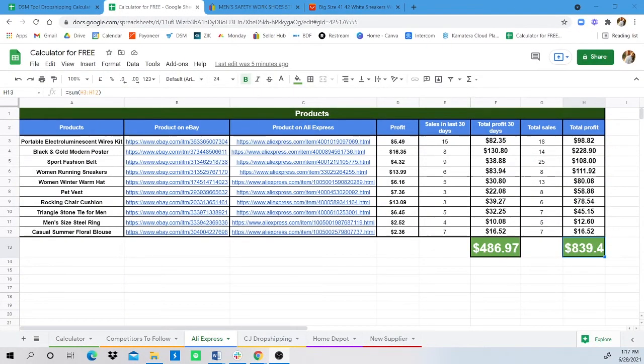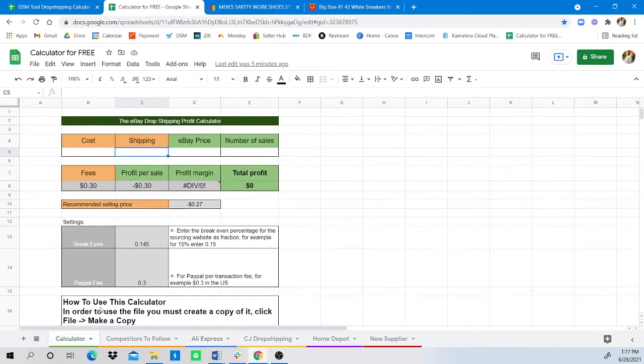So the question now is how to use this calculator. Let's head over to the calculators tab down below here. Right here, you need to focus on filling the blanks with the proper information. You don't need to do any calculations because we already have set up for you the formulas right here. So just focus on putting down the information.